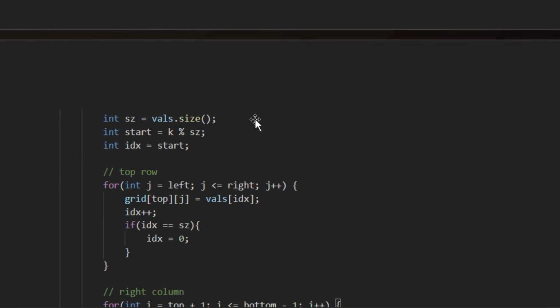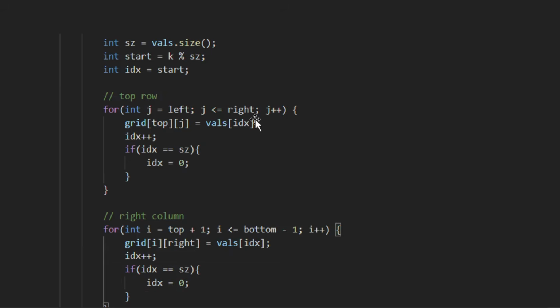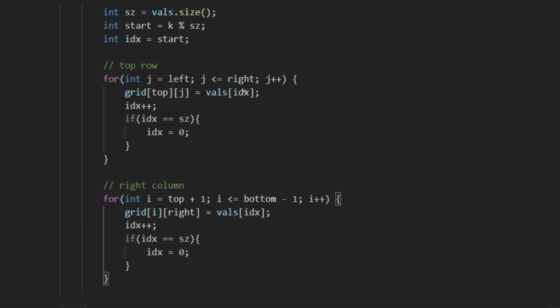After extracting all the elements, we find the size, the number of elements present in that layer, and then we find the starting index, which is k modulo size, right? So we get our starting index. Now we iterate over vals using the index, and we store in the same order in which we extracted, starting from the index. If our index becomes equal to size, then we shift the index to 0, because it is a cyclic rotation, right? That's why we shift the index to 0.